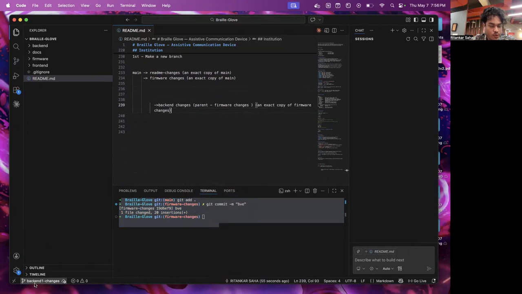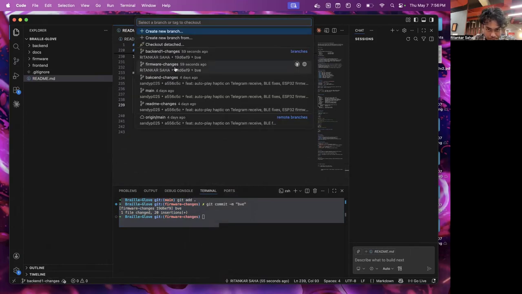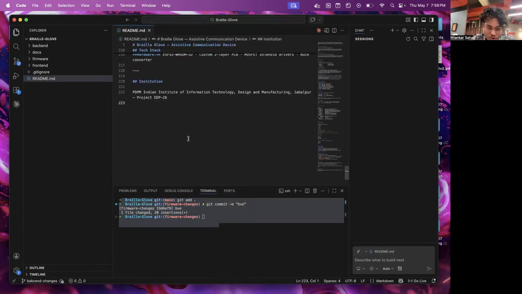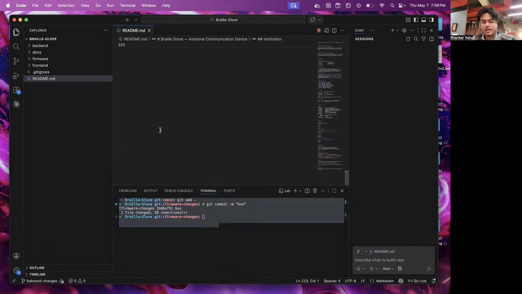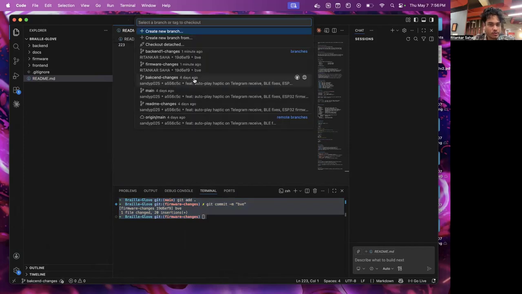Now let me show you another thing. Backend changes. Does this have this entire thing? No. This is because this branch was created before firmware changes had this commit inside it. Okay. I hope this is clear. If this portion is not clear, you can also ping me up. I will make it more clear to you guys.